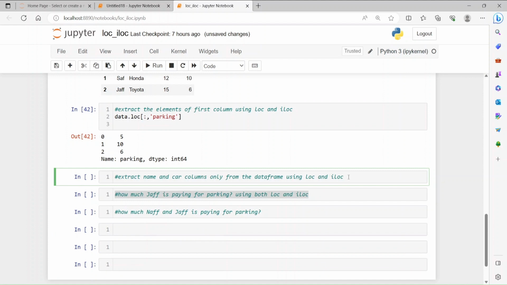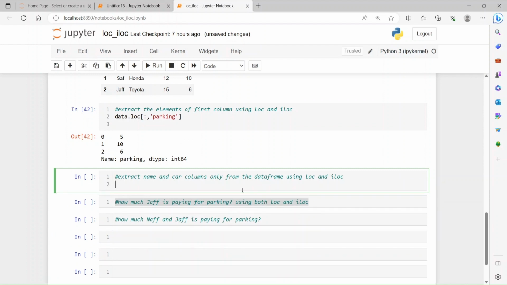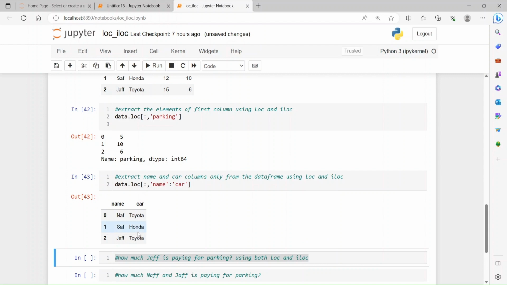Okay, so the next one is extract the name and car columns only from the data frame using loc and iloc. So we have the data, then we have to extract the columns, car and name. So put loc here, so data dot loc, and then all rows, but we need just the car column and one more column, that is the name column. So put name first, and then car. We should be good now. So we have name and then car.